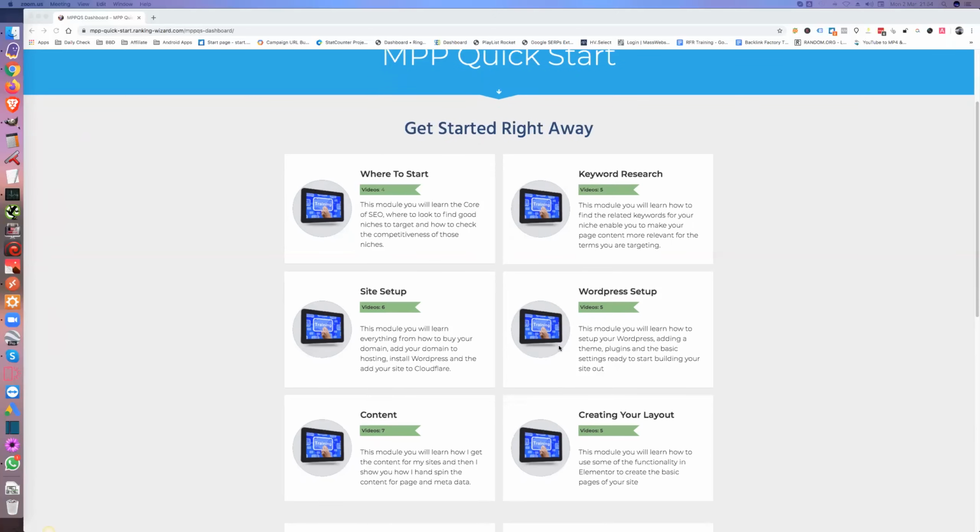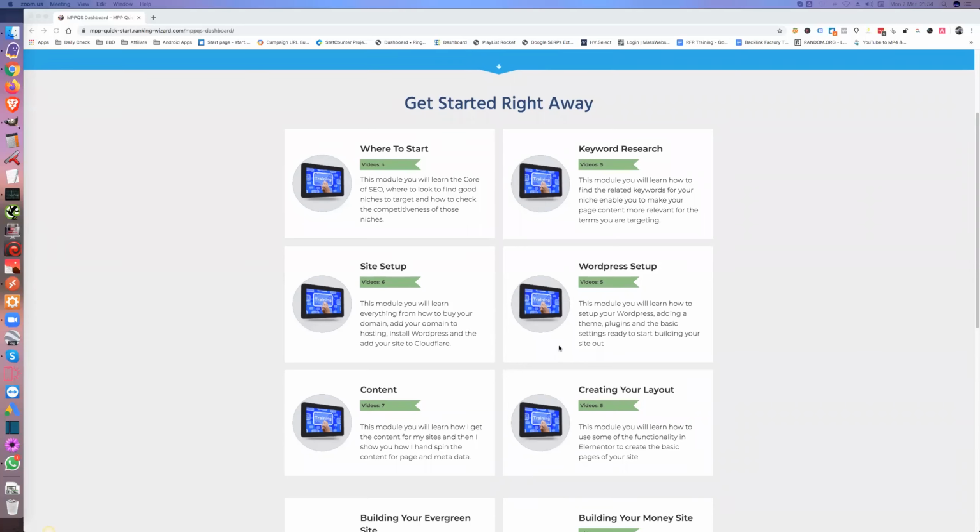WordPress setup, as it says, is setting up WordPress. I go through the basic things I put up, and I also show you how to put a theme on, what plugins I use, the settings I set up, and how you can start building your site up. And it's very basic. If you already know about WordPress, then you probably don't want to watch that one. Similar with the site setup, if you're okay with all that sort of thing, then you can probably miss these 2 out.